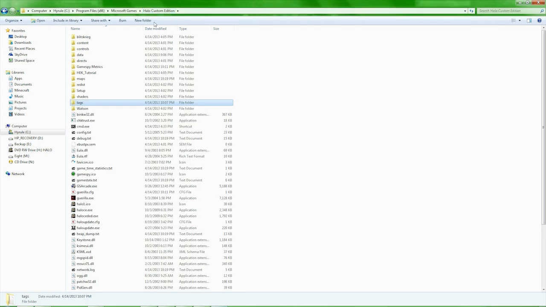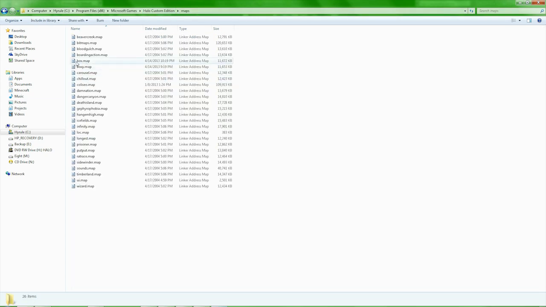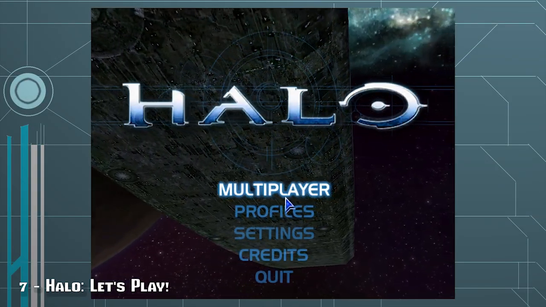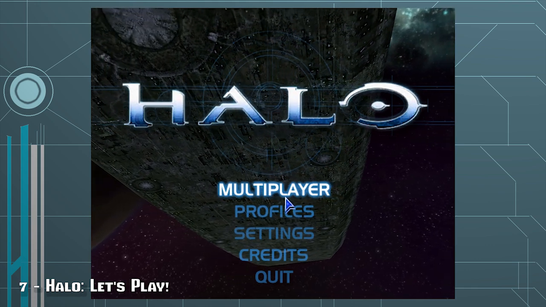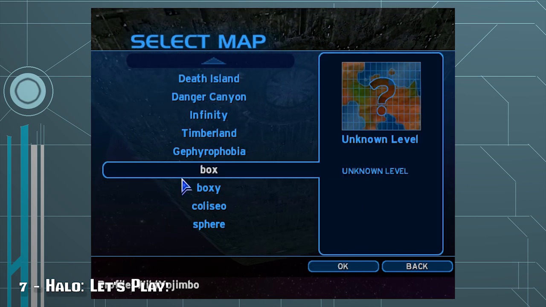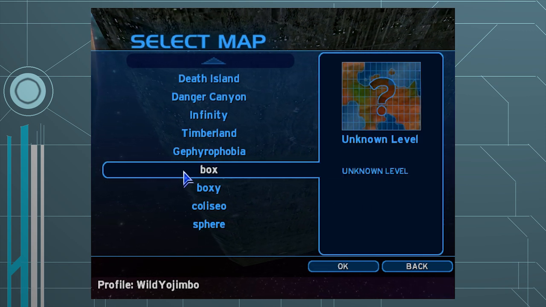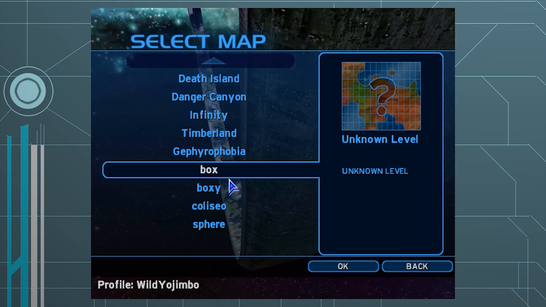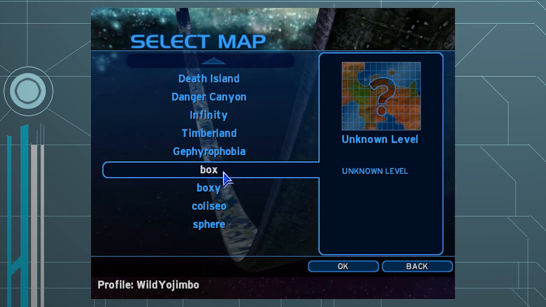Go over to your main directory. Go over to your maps directory. And what is this? Box.map. Right next to Blood Gulch, Boarding Action, all your other maps. Okay, so now what we're going to do is we're going to test this map. So open up Halo Custom Edition, click Multiplayer, create a LAN game with, here's our map right here, right next to all the other maps. It'll be near the bottom. Just go ahead and click our map box.